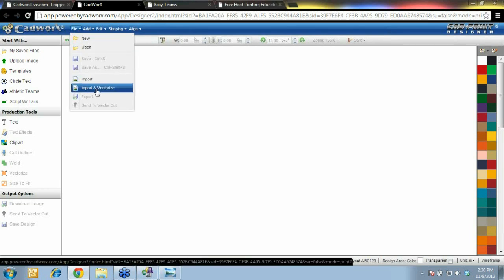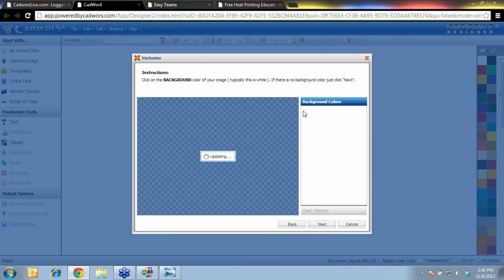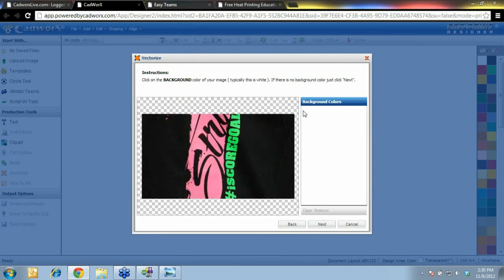So if I go to File and click on Import and Vectorize, I can browse on my computer and bring in any JPEG file, a variety of other raster formats. In this case, I'll bring in something that I already have brought in before, which is a JPEG. Click on Next, and it's going to walk you through the steps to vectorize this. So the first thing it's going to say is click on the background color of your image. Typically it's white, but in this case it's black. I don't want that black area. Then I'm going to click Next.